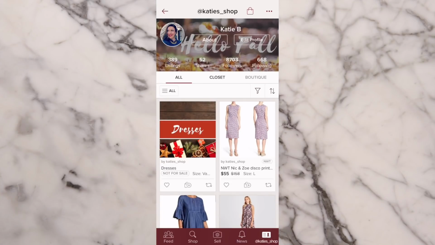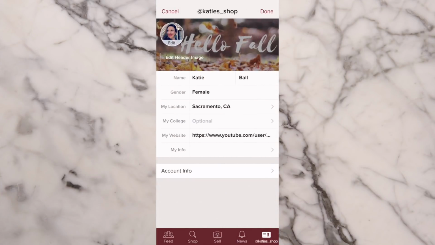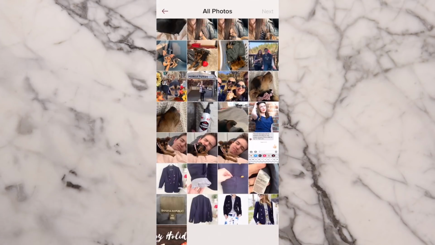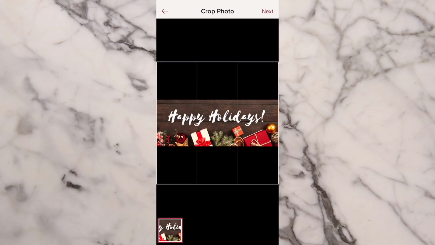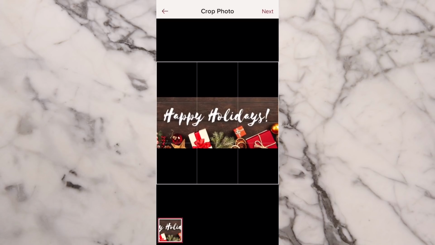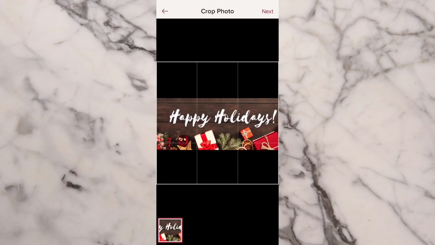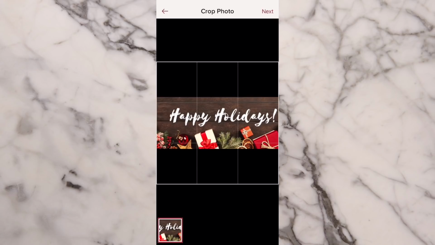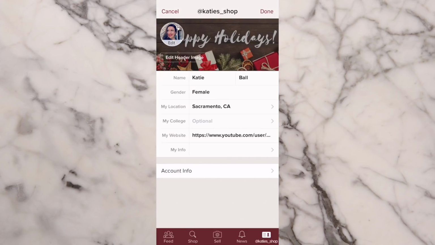So now it's time to change out that header image, and what you're going to do is move over to your phone, because you can't actually do this from the website, which is odd, but whatever, it's easy enough to do it on your phone. So what you do is go to Edit Profile and then Edit Header Image, and you'll see I had to just play around with the sizing a little bit and enlarge it just slightly so that it fit perfectly within the specs that they have there.